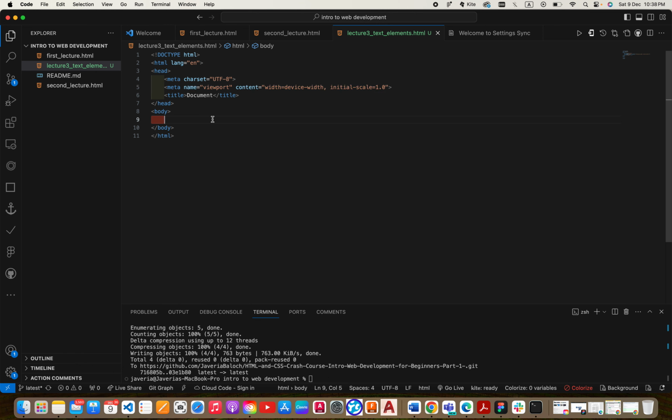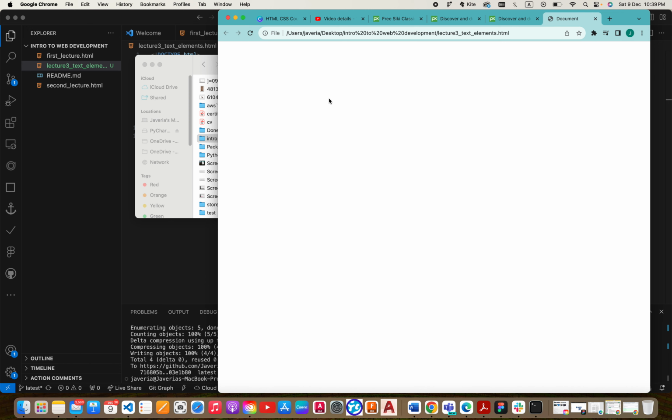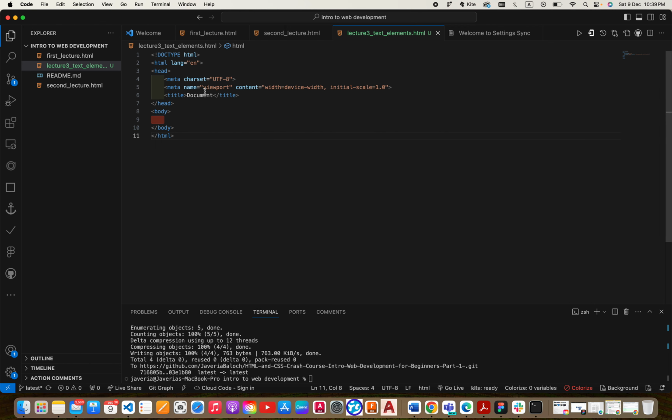But for now we are only focused on the HTML tags, or you can say the elements, that help us to write the text inside the HTML file. So let's go to our file location, and here is our third file, and I'm going to open it. You can see the document, because it's the document title.